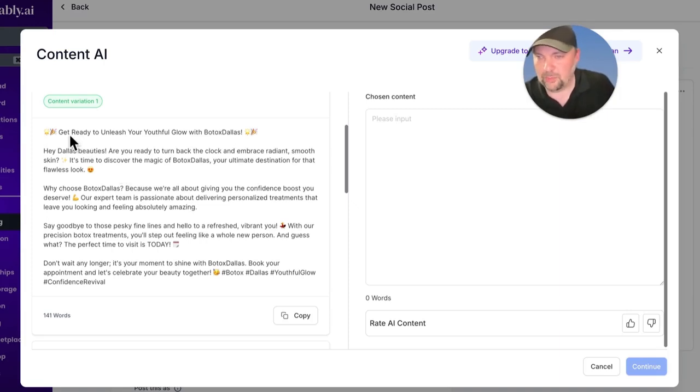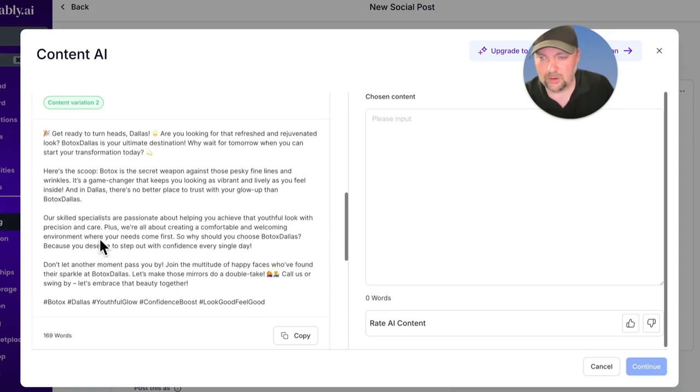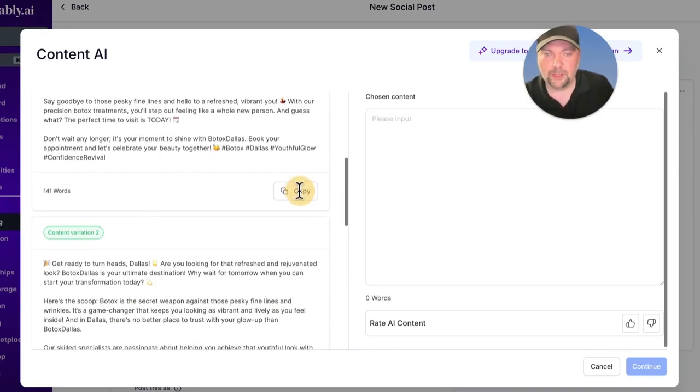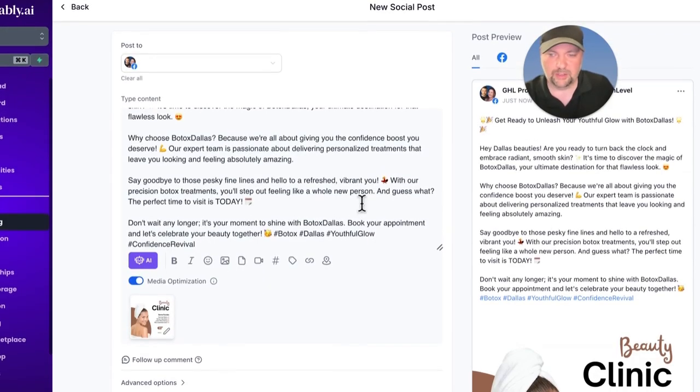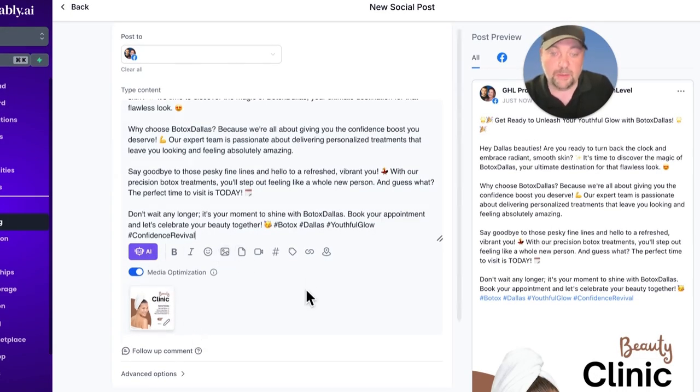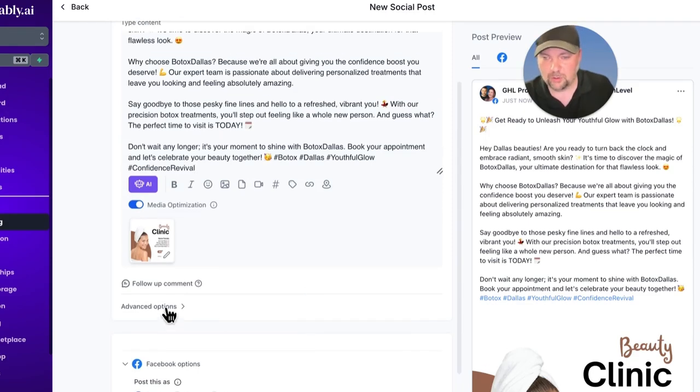I'm not going to read the whole thing, but it says, get ready to unleash your youthful glow with Botox Dallas, and has all the stuff here. If you like any of these, you can just do copy and it will fill it in for you. Hit continue. Now the content is done. If I didn't like this image for whatever reason, I could also have images generated with AI. So I'll show you that in a moment too.